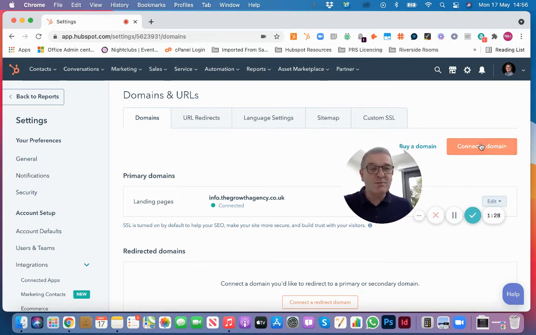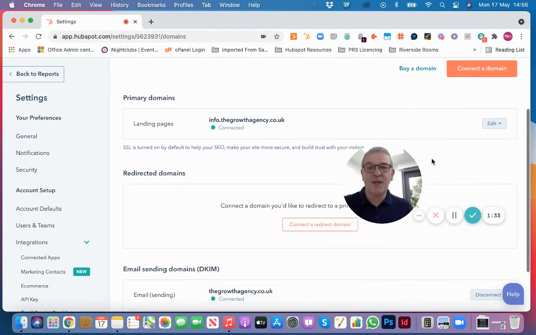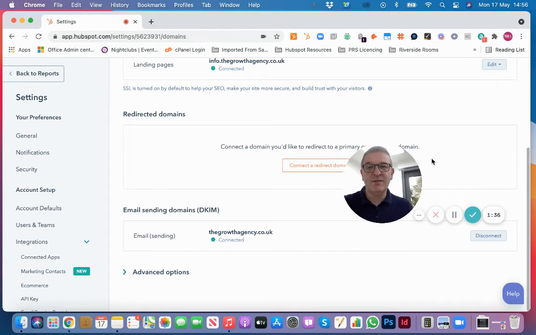Now, it's possible to connect more domains up here just by clicking this button, and you can also buy domains through HubSpot. We'll cover those in a separate video.